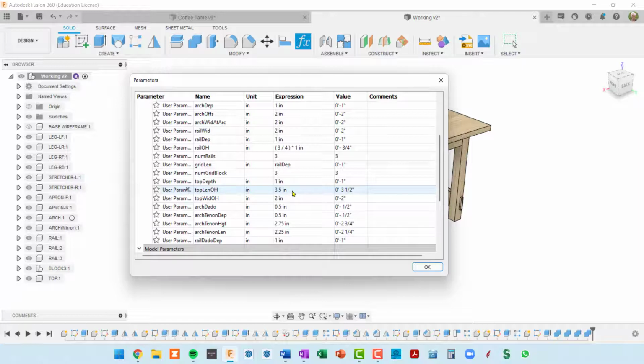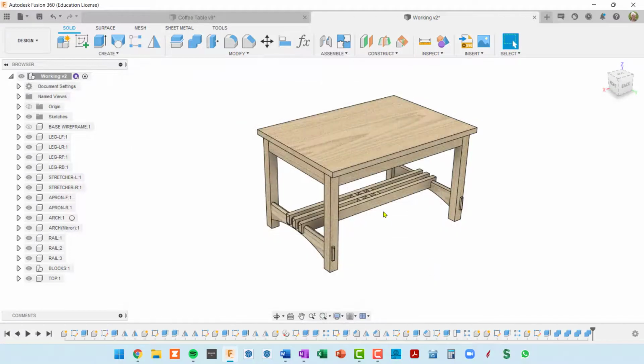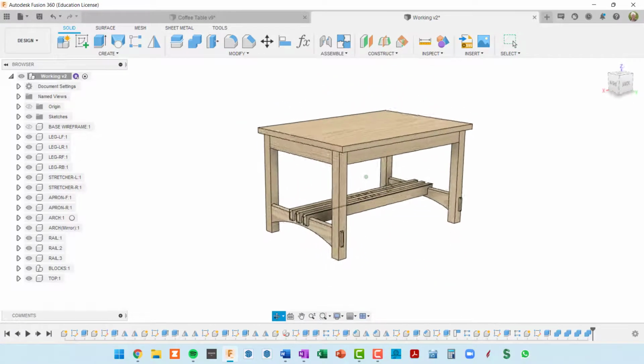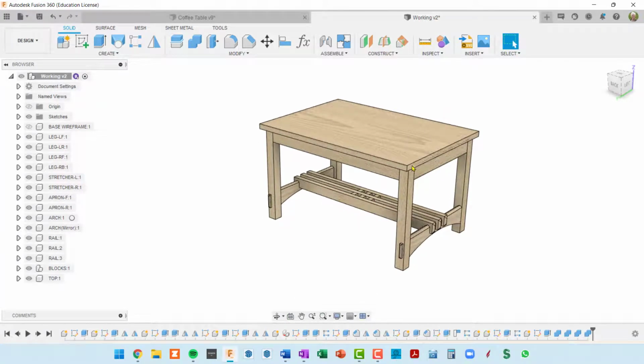So I'm going to set the width overhang to 1.25 inches. Okay, 1.25, enter, and then I'm going to go to the top length overhang, and I'm going to set that to 1/2 inch. Okay, and get out of our parameters. And you'll see, because it's parameterized, we've got a much smaller top there. So now we can add our breadboard ends to that.